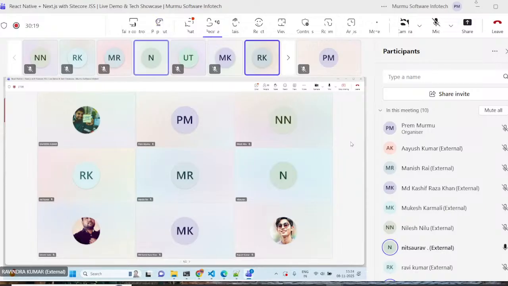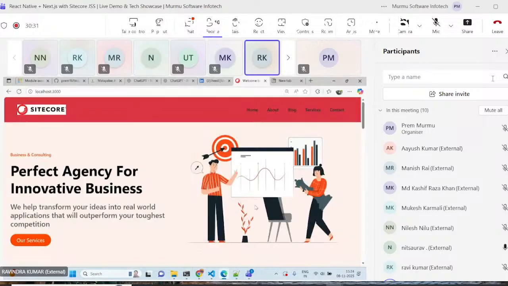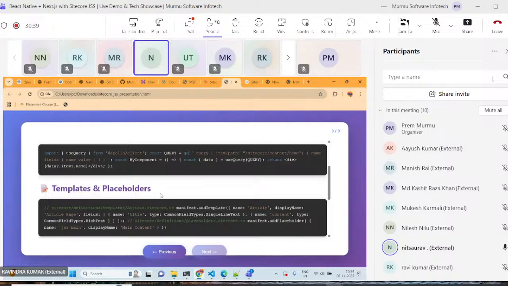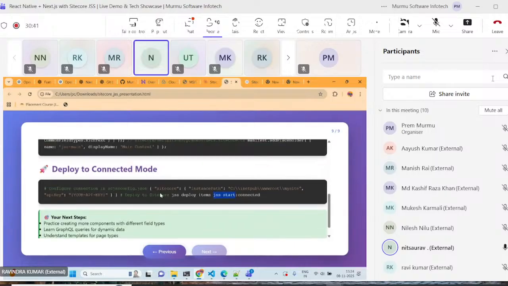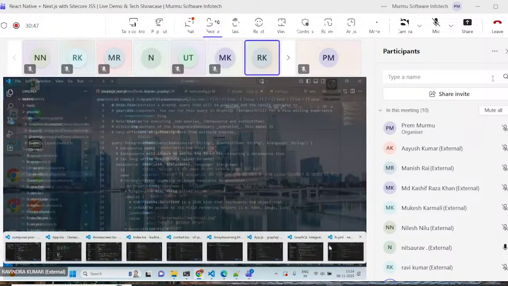Can you please explain to me about the layout files? Okay, which layout are you talking about? Any layouts, home page layouts, other pages layouts, you have to define in the layout.tsx file. Okay, the main layout page you are talking about.